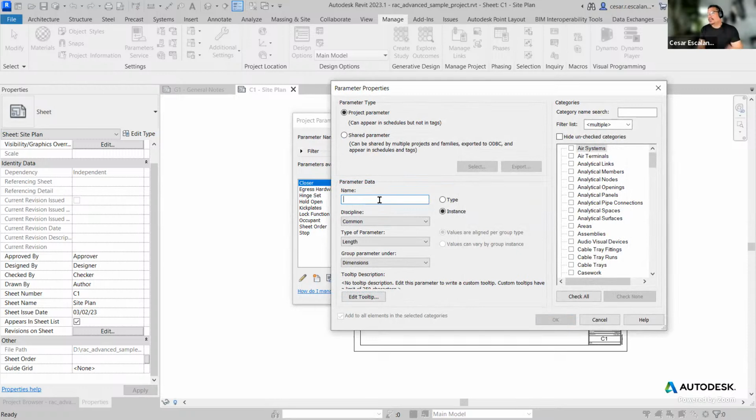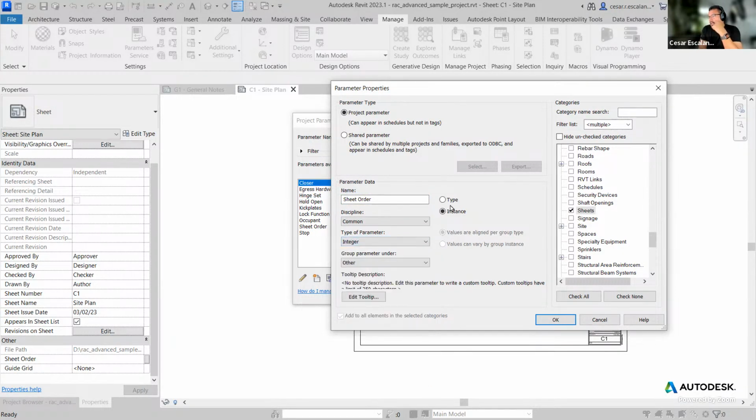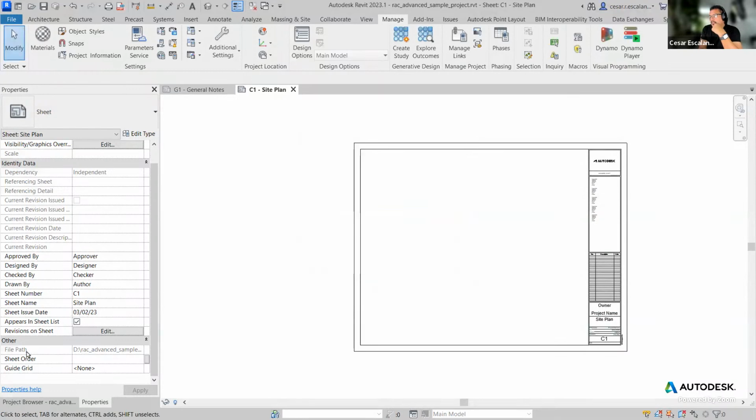It's a project parameter. The name is sheet order. And then you can associate it with the category of sheets and make sure that the type parameter is an integer and it's an instance parameter under others. The parameter is going to appear at the bottom of the sheet properties. So you just hit OK here, hit OK to the other one, and then you should see the sheet order here.